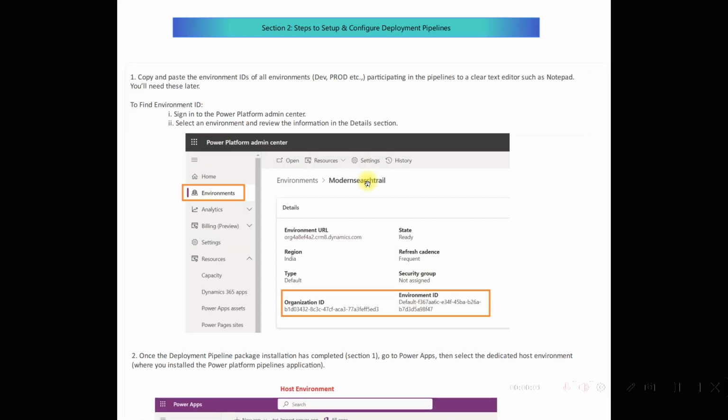Right. Let's get started with configuring the deployment pipelines in the host environment. Copy paste all the environment IDs of all environments like dev, prod, QA participating in the pipelines to a clear text editor such as Notepad. We'll be needing this later. To find the environment ID, just go to Power Platform Admin Center and select the environments. Under the details pane, we can find the environment ID.